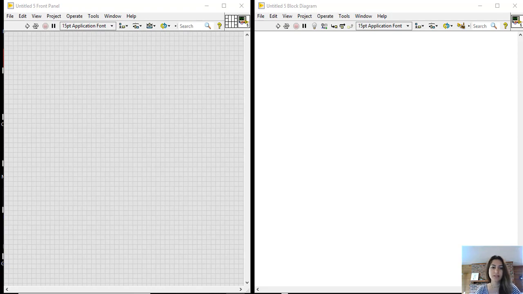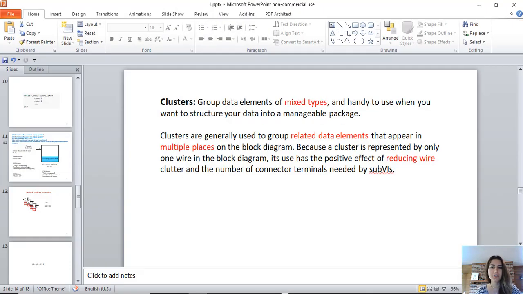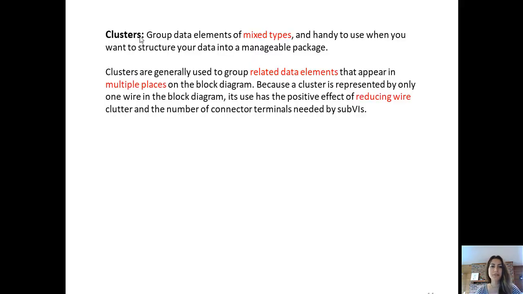So let's get started. First things first, what are clusters? Clusters group data elements of mixed types. They can be strings, numeric, or Boolean, and they are handy to use when you want to structure your data into a manageable package.